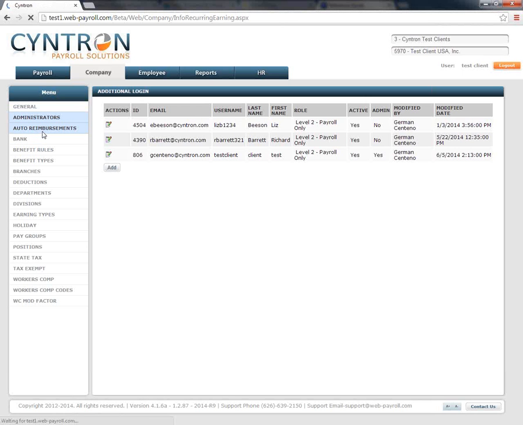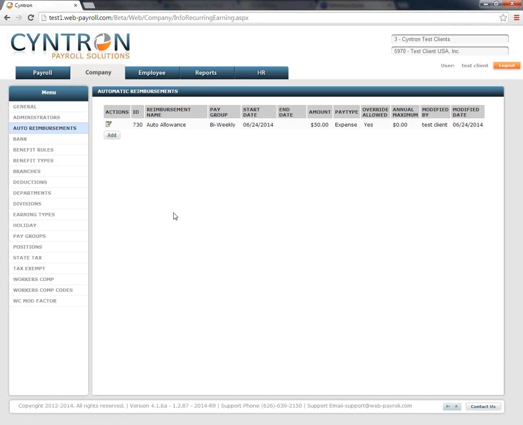In terms of auto reimbursements, these are any type of earnings that need to be paid out on a regular basis to certain employees. Right now you'll notice that I have an auto allowance set up here that will automatically show a $50 reimbursement every payroll to any employee I assign this auto reimbursement to. So if there are any auto reimbursements that you have within your payroll, please verify that they have been set up here. If not, please notify the operations team or your payroll specialist so we can have that set up for you before your first payroll.